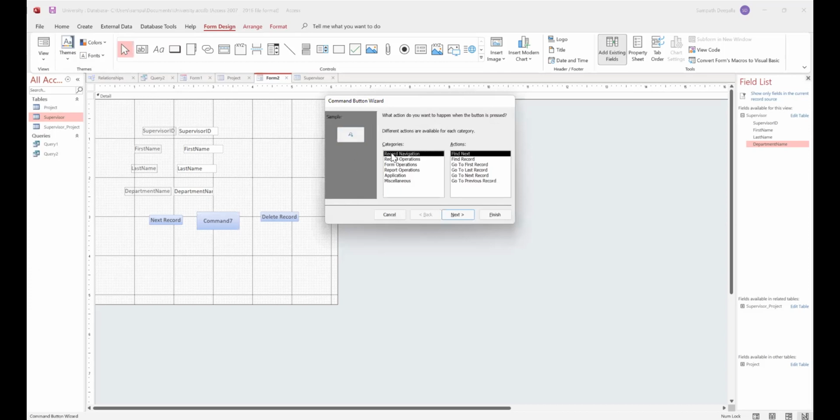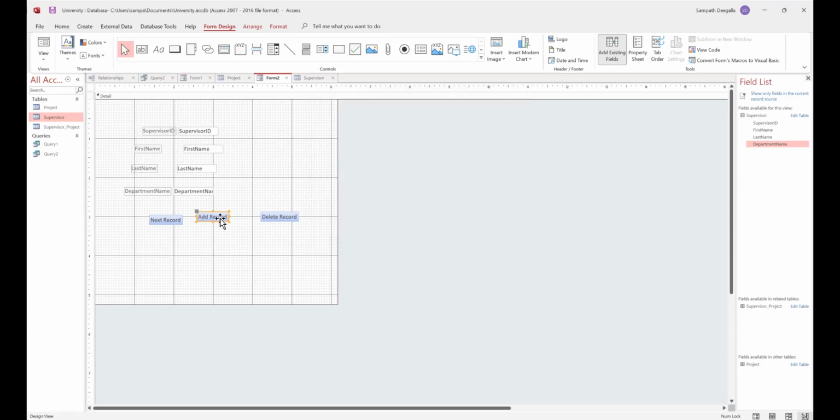In it, record navigation means moving back and forth, and record operation means add and delete. From the second, we need add new record. Select that, then go to next. Here it asks whether to display an image or text. I'm going to select text. Next. Then finish. That's how we got the add record. That's all there is to do.